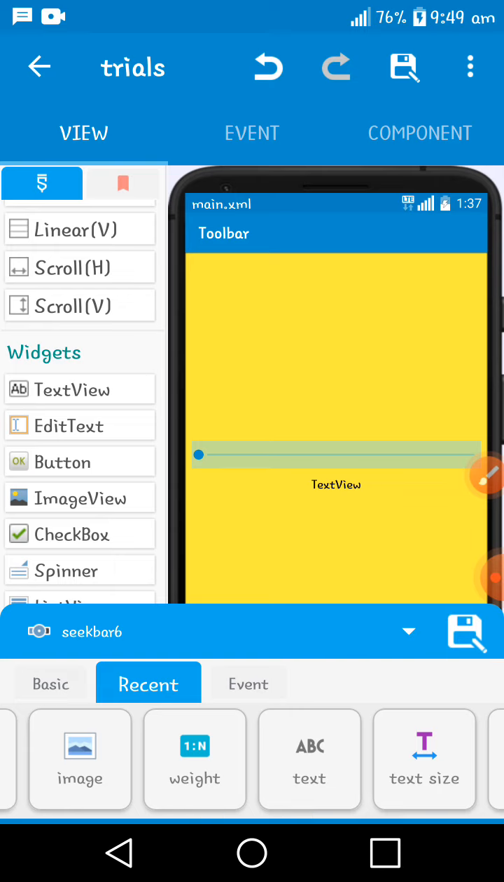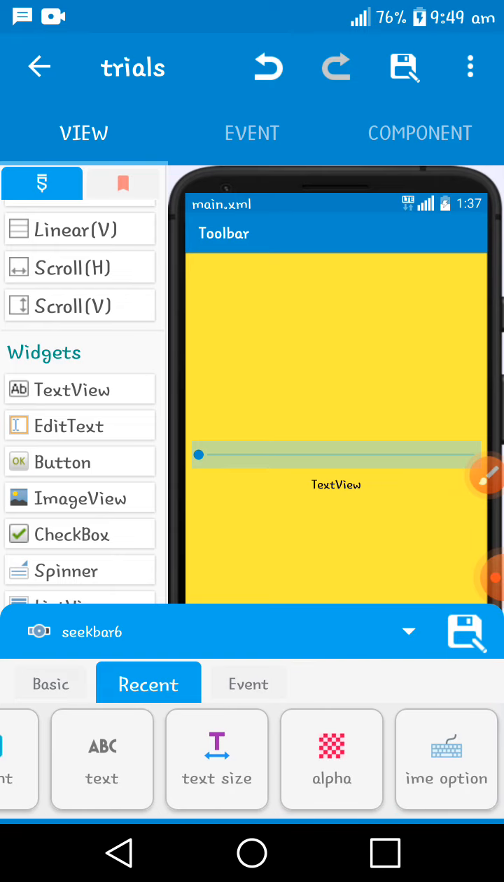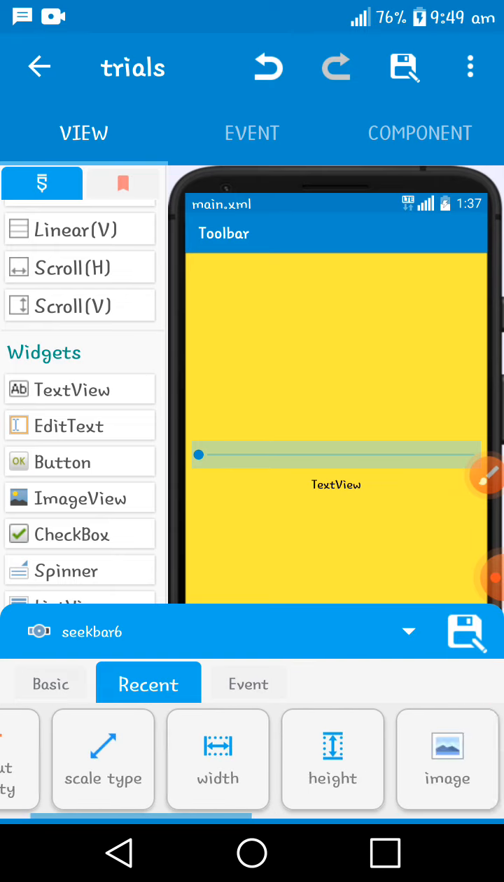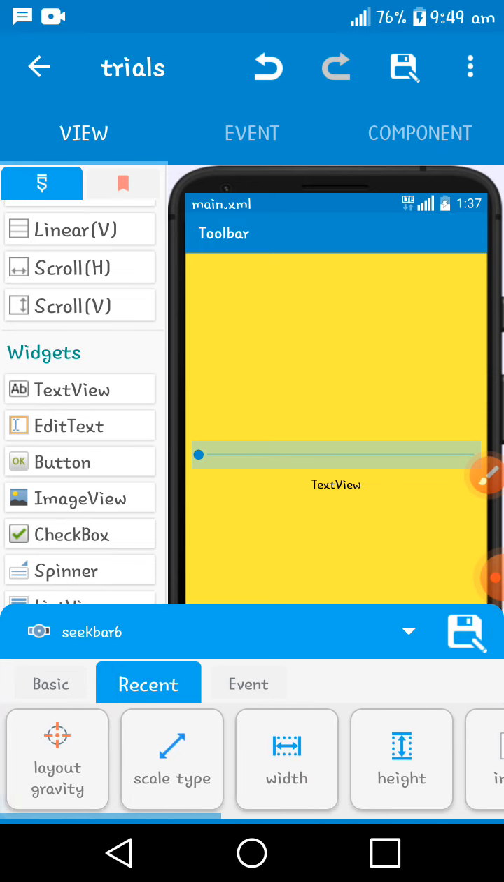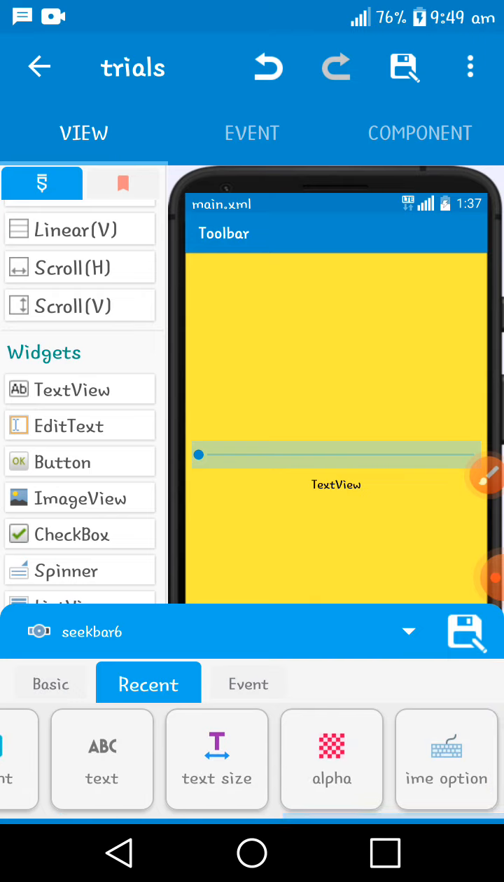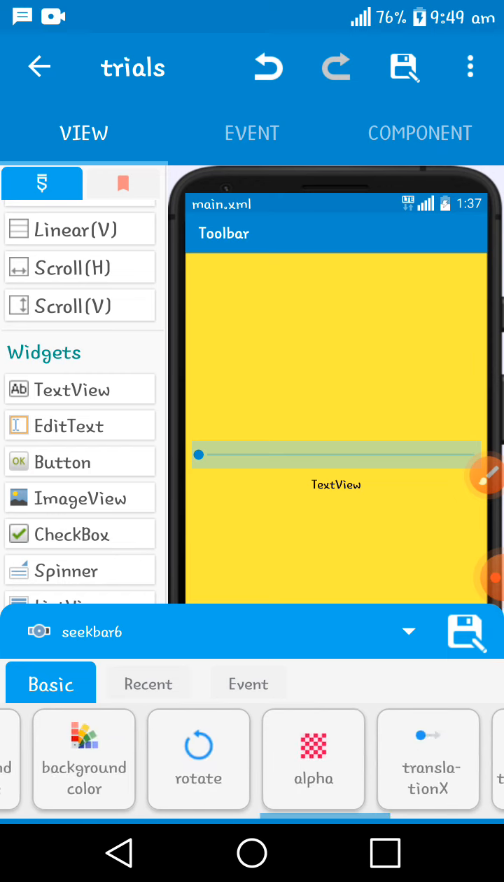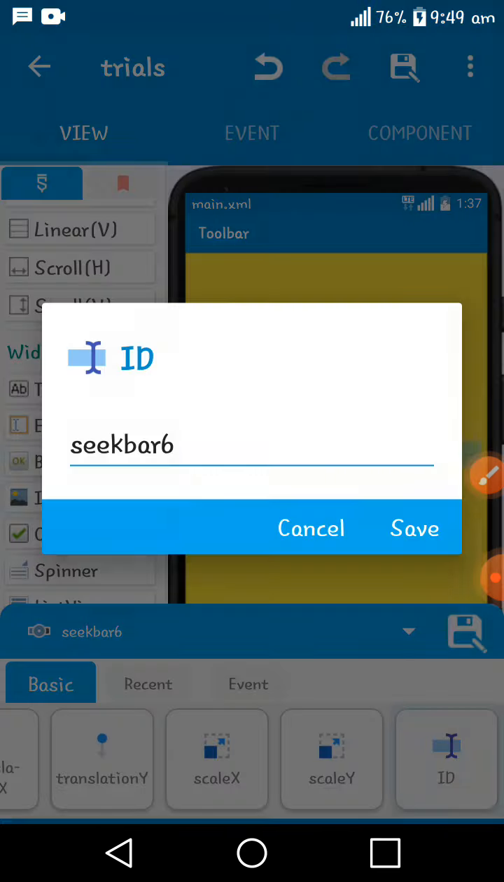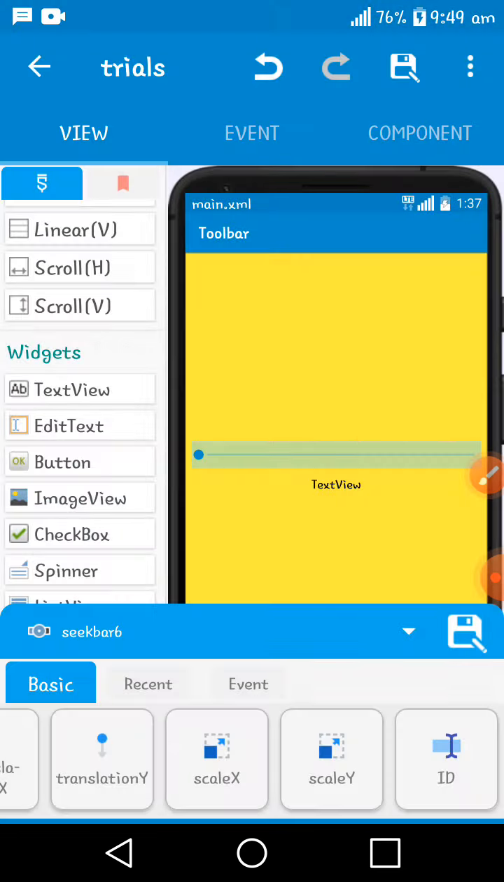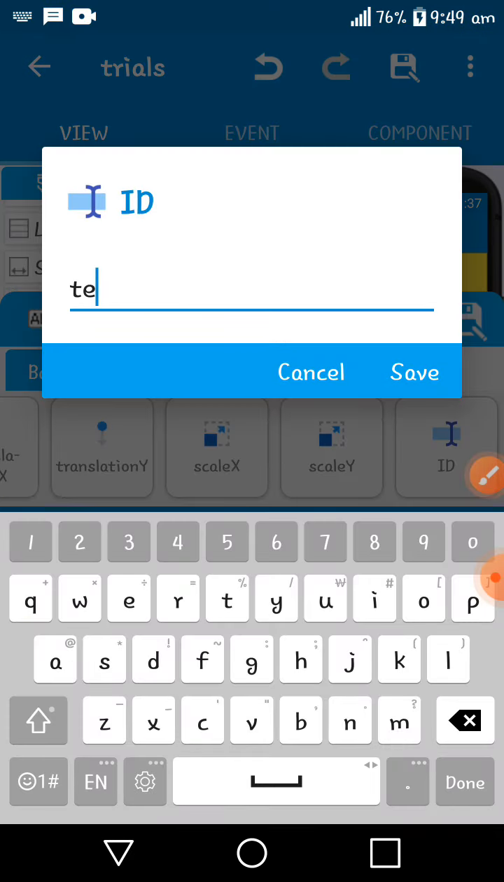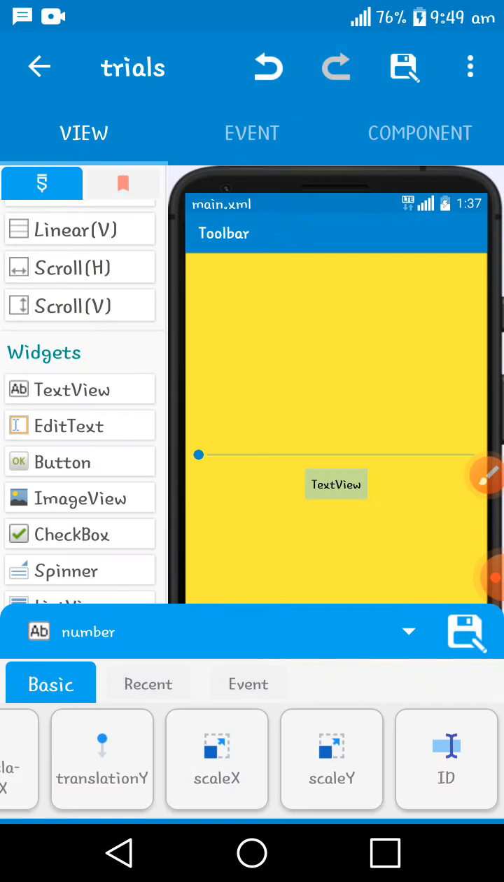Now everything within the functioning is identified by its ID. This ID name is what we use to identify every layout or widget that we use here. So the seek bar has an ID. We call it seek bar. The text view has an ID, but I want to call its ID number, so we could easily identify it when we are programming.